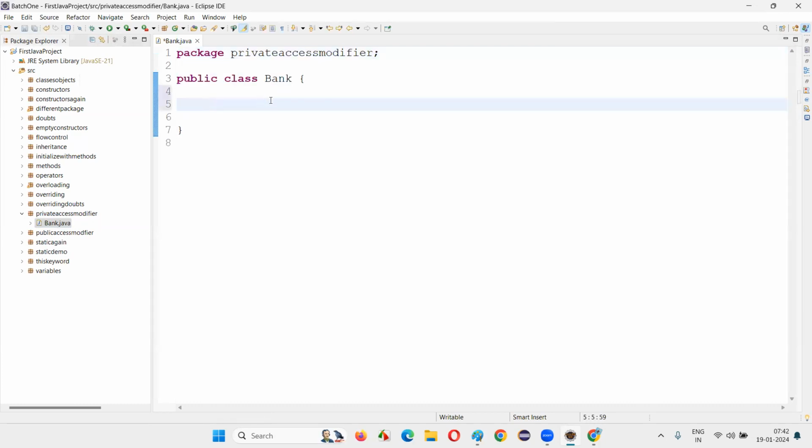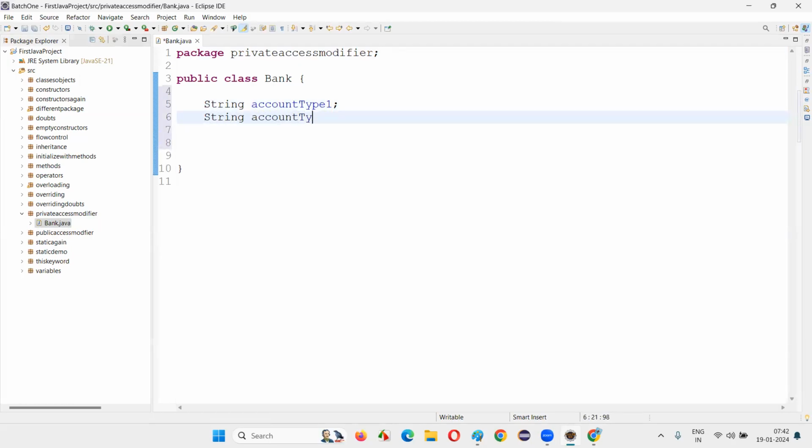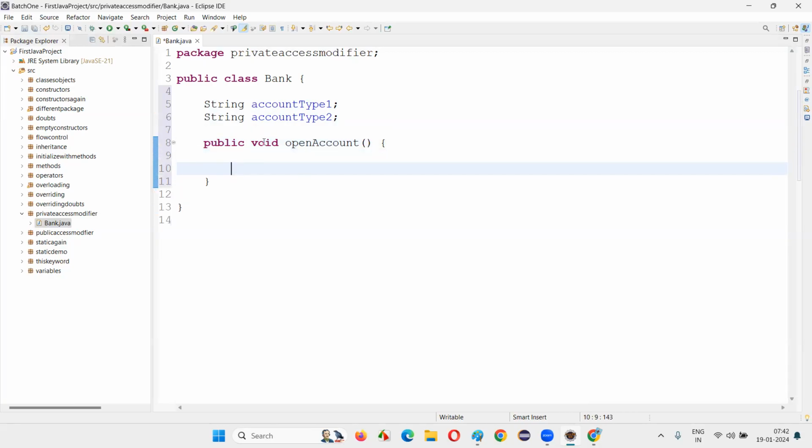In the bank class, string accountType1 and string accountType2. These are the two variables. And some method I'm creating, public void openAccount. For now, I'm just writing like this. I'll change the things. Just give me a second. System.out.println account opened.